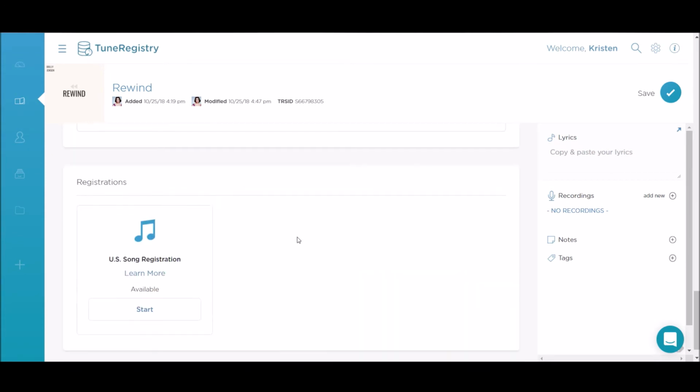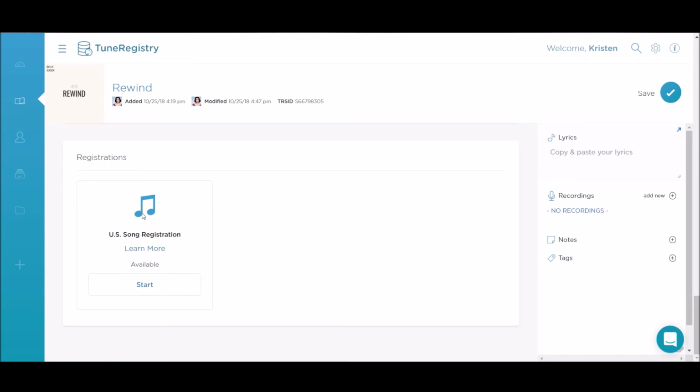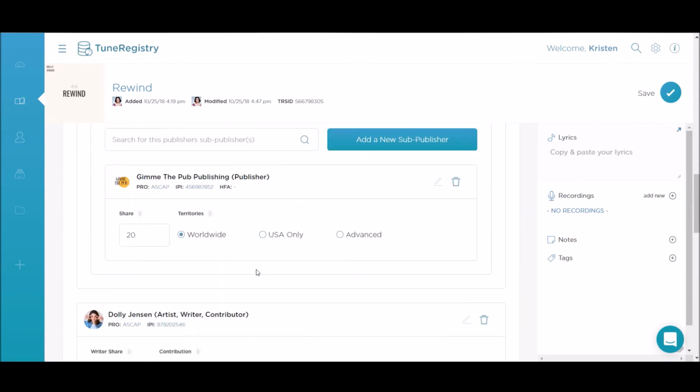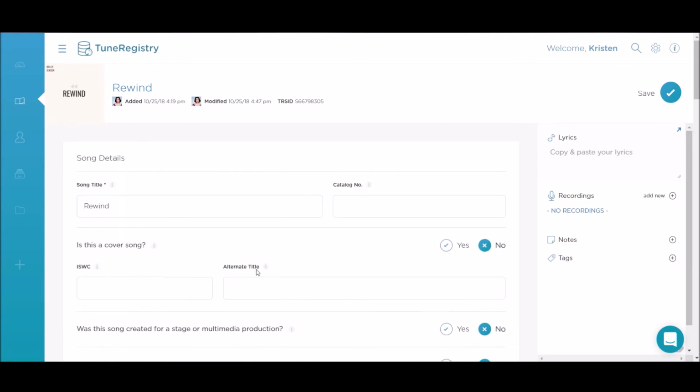And from here, you can submit a song registration if you want, but just make sure you hit save first, and then you can start your song registration. But I'm going to show you that a little bit later. So once your song details are done and you hit save, the next thing you will want to do is add a recording.